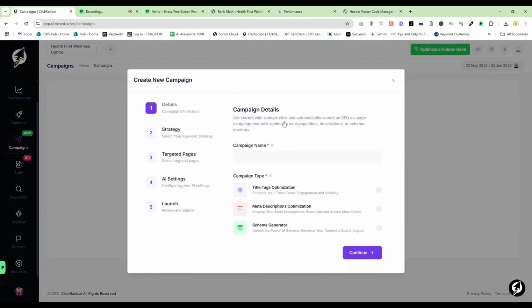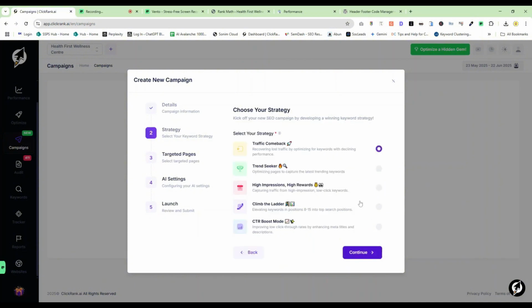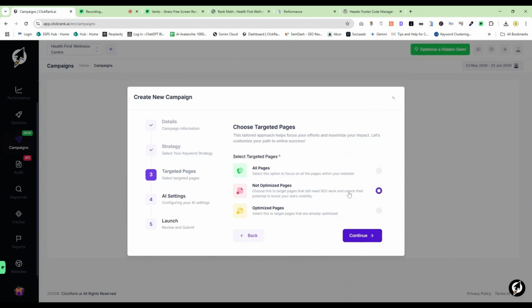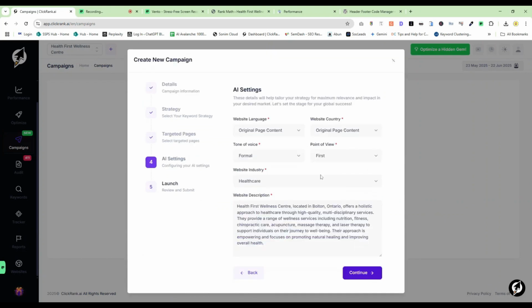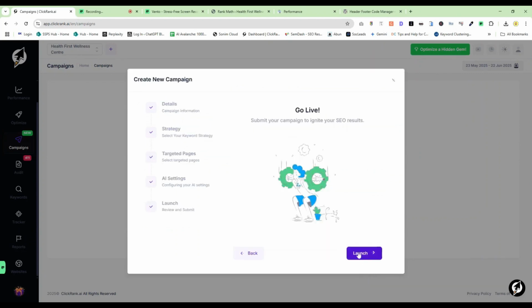ClickRank's campaigns feature is expertly designed to optimize and simplify bulk search engine optimization operations. You can optimize dozens or even hundreds of pages at once. Just select your pages, choose whether you want to update titles, meta descriptions, or schema, and launch your campaign. It's perfect for large websites or content agencies looking to scale quickly.